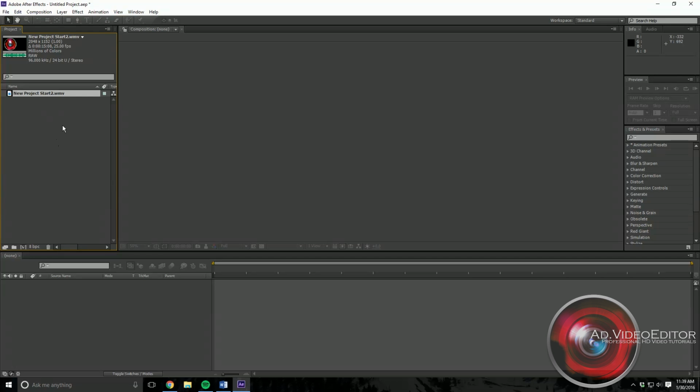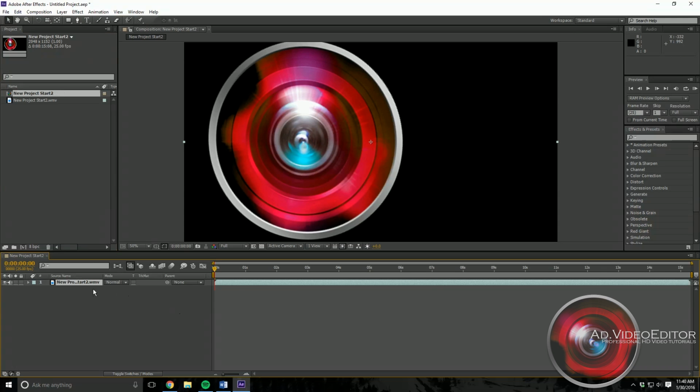So the next panel I'm going to go over is the timeline. And the timeline is this big section down here. Now it doesn't look like much right now because you don't have any footage in it. So what I'm going to do is put footage in the timeline. You can either just take your footage and drag it in here, and by doing this, it automatically makes a composition.